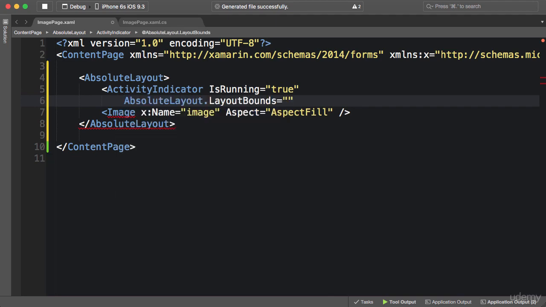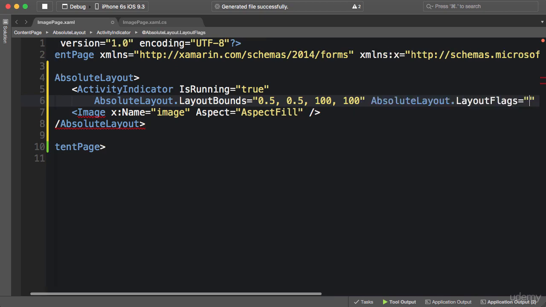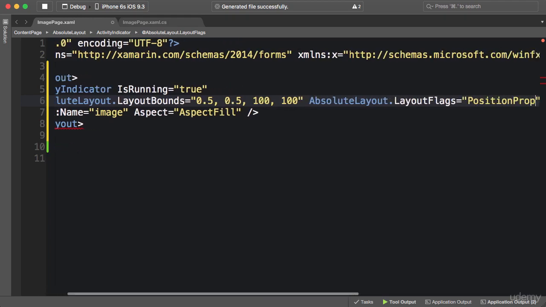AbsoluteLayout.LayoutBounds. For the X and Y coordinates, I'm going to use proportional values. So 0.5 and 0.5. And this will put the activity indicator right in the middle of the page. Now for the width and height, I'm going to use an absolute value. 100 by 100, and this is arbitrary. Now, absolute layout, the layout flags, position proportional.